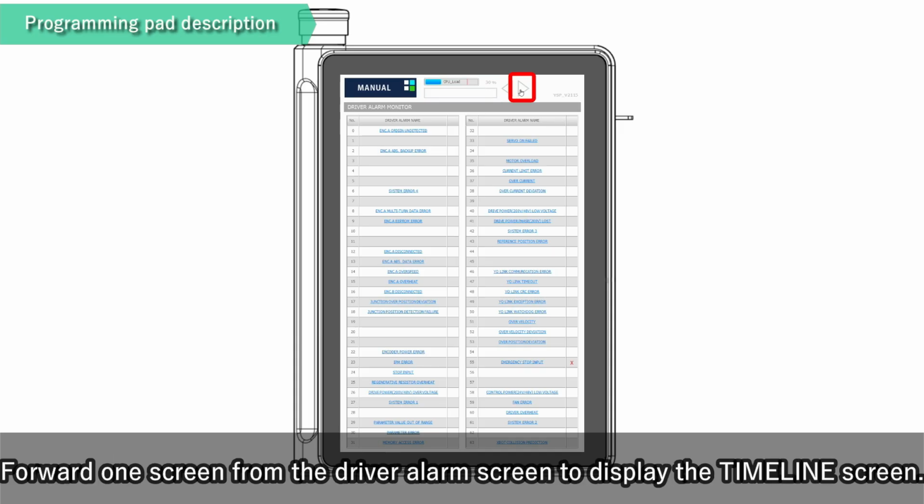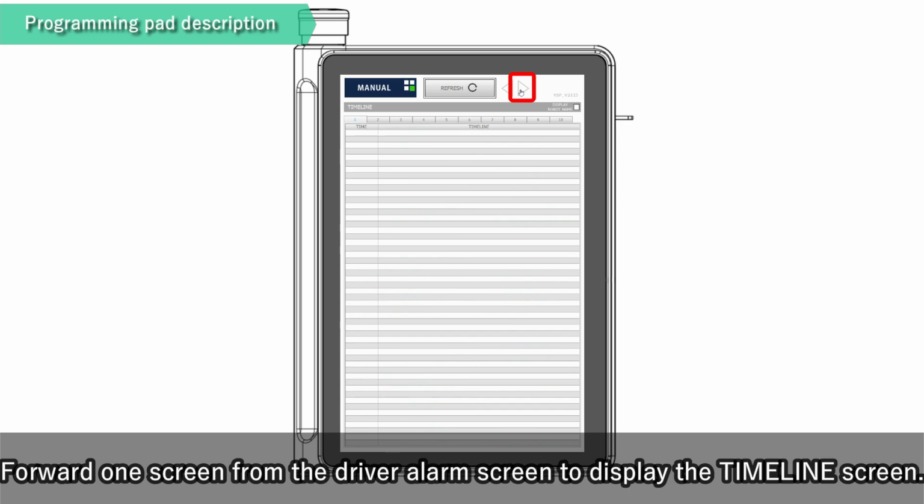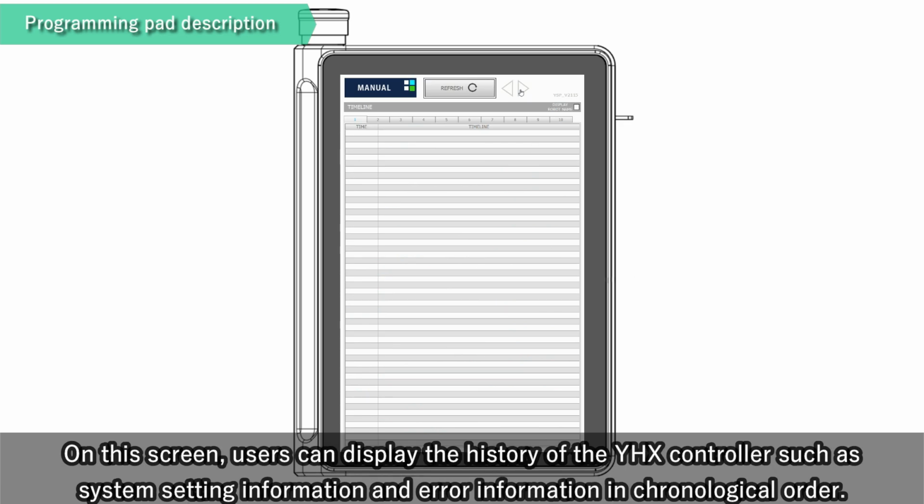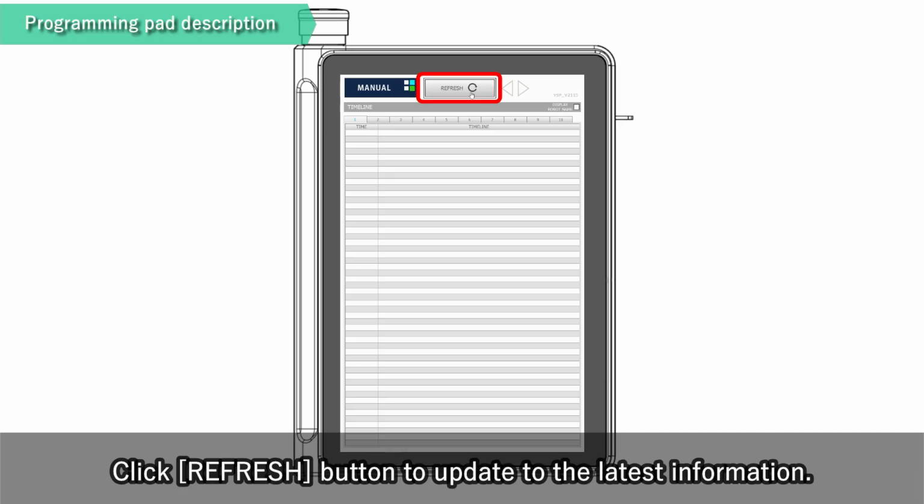Forward one screen from the driver alarm screen to display the timeline screen. On this screen, users can display the history of the YHX controller, such as system setting information and error information, in chronological order. Click Refresh button to update to the latest information.